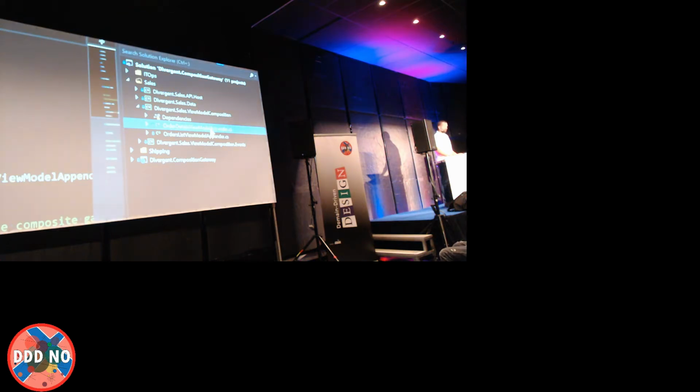So if we go into one of these services, we have a bunch of different stuff. One of them is a sales API host. So this is a web API that the sales service is exposing with its data. So an HTTP endpoint. Then it has some data access layer. And then there is this view model composition project. So I'll come to the events one in a second. In this view model composition project, we have an order details view model appender. It's a bit of a mouthful. And that is the thing that we're going to put into our front end to do the front end work.